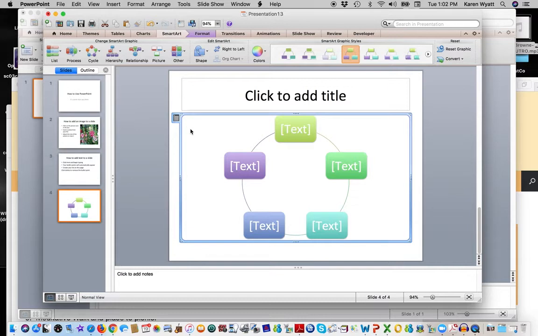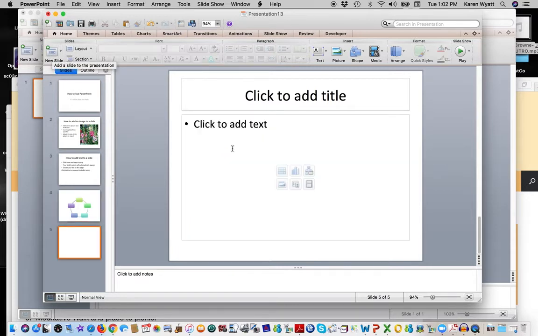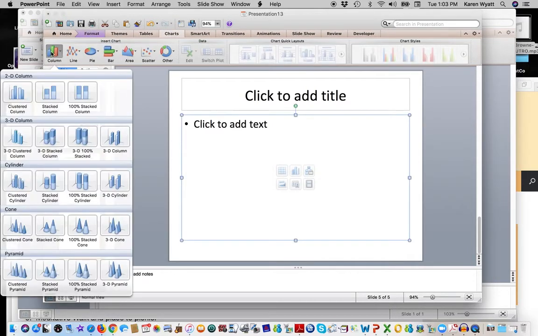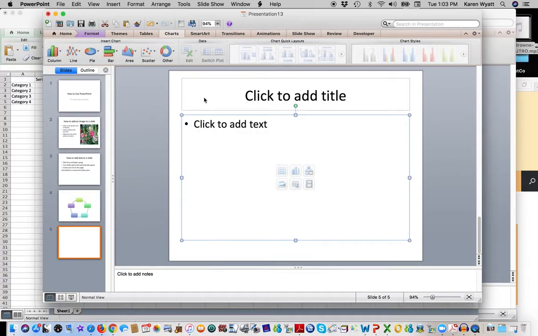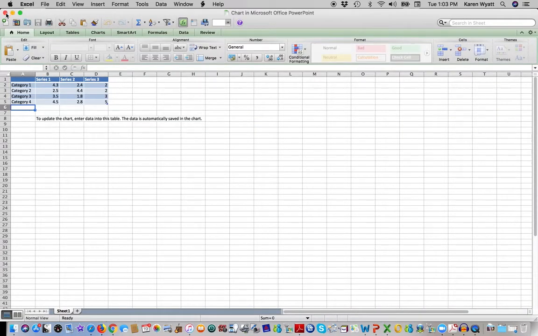The way you get back once you're done playing around with this, you go back to home. Click on the home button because that always takes you back where the new slide tab is and the layout tab. So I'm going to add another new slide and I'll show you. You can also add charts if you want to make a graph of some kind. Actually, I don't want to do that. You have to use an Excel spreadsheet in order to populate the graph, and I didn't really want to show that right now. So I'm going to close that.